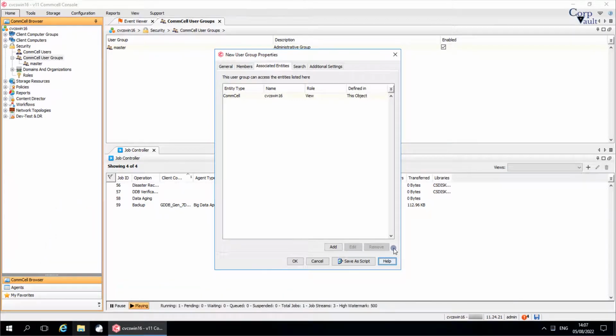Let's recap this window. Entity type displays the selected entity, for example, client computer group, library, storage policy, etc. In our case, we selected all entities, so it is showing as CommCell. Name displays the names of the entities that are associated with this user group, for example, group name, selected library name, storage policy name, etc.